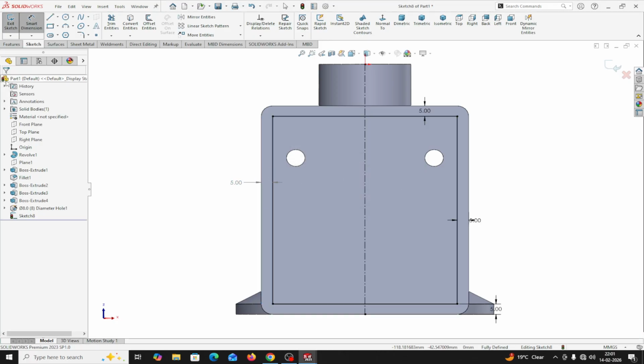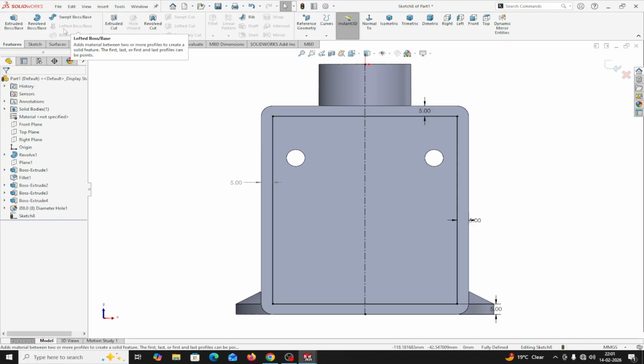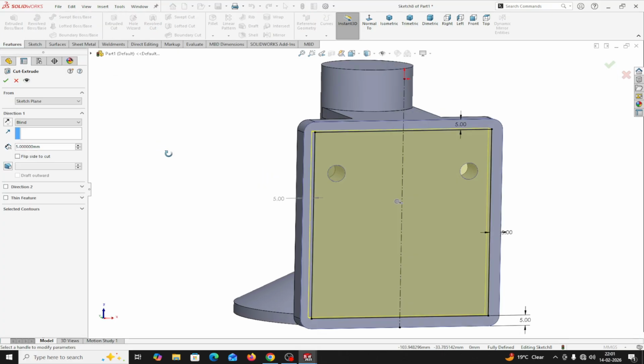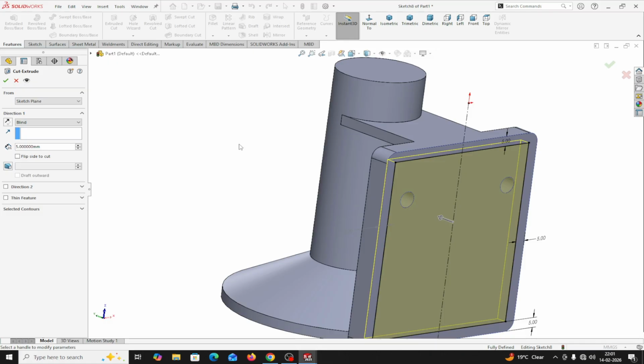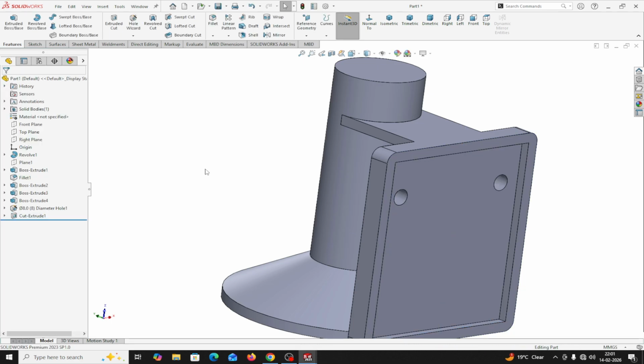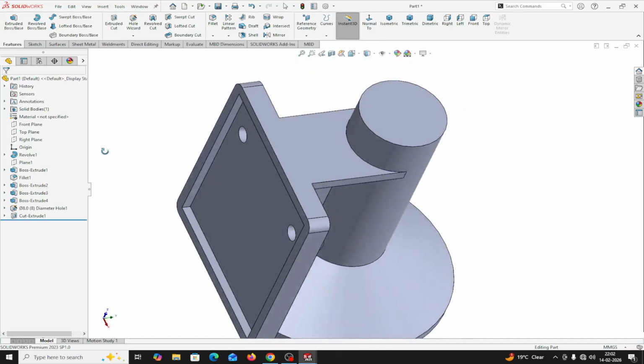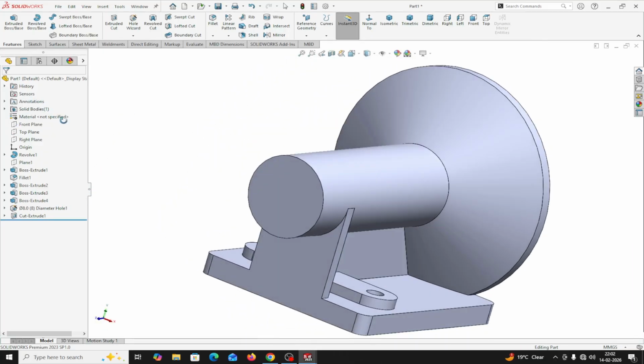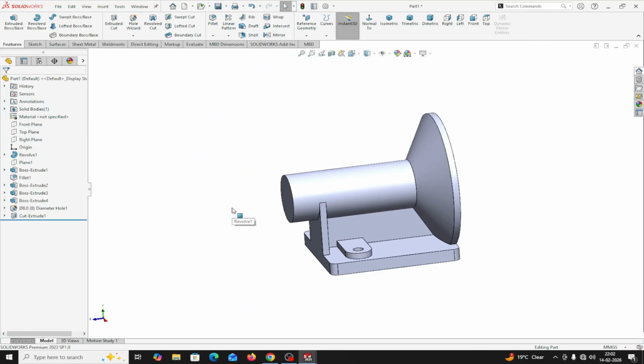Now feature, extrude cut. This time extrude cut. Direction is towards upside. This is 4 mm only. As per drawing, this is a 4 mm wall, 4 mm depth. And hit okay. And this is the wall. You will see this is the hollow portion. I have made this one.